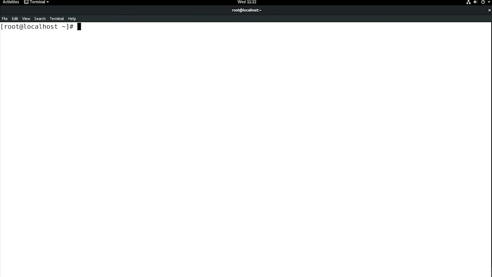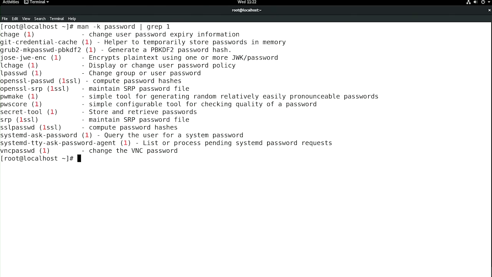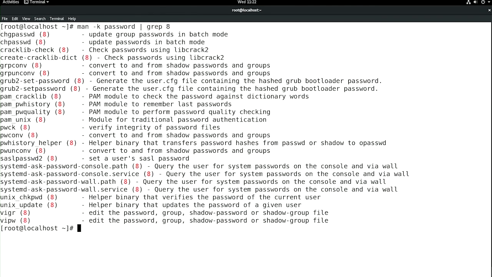Based on the result we need to decide what we want to do. Setting a password is something that users should be able to do for themselves as well. So I'm using grep 1. And do we see anything that looks like setting a password? And in fact we don't really. Now how about grep 8? Is that showing anything? It has chpasswd, update passwords in batch mode. That sounds pretty cool. But for the rest of it, I don't see the command that we need.